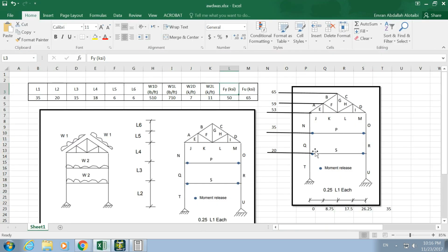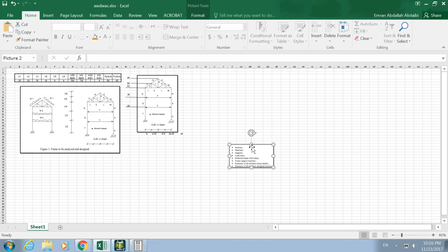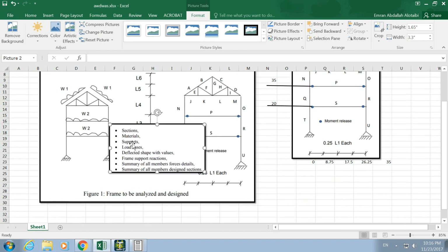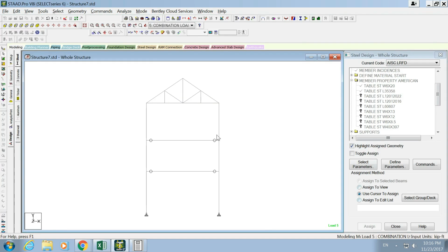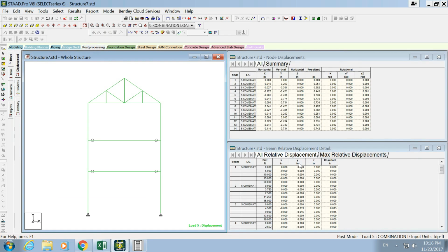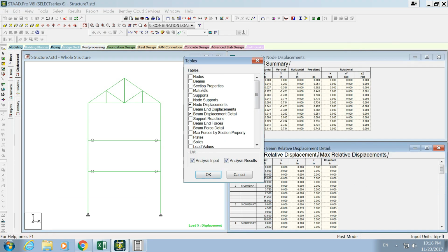However, you can go back to the required tables to be computed, which are the sections, material, support, load cases, deflected shape, and all of those have already been explained and how to get them. By going to processing, open the other tables, you will see the materials, sections and everything you will need in your design.